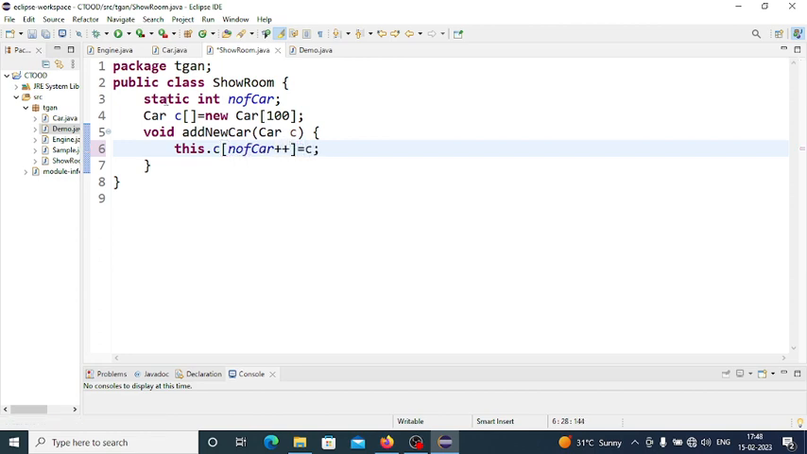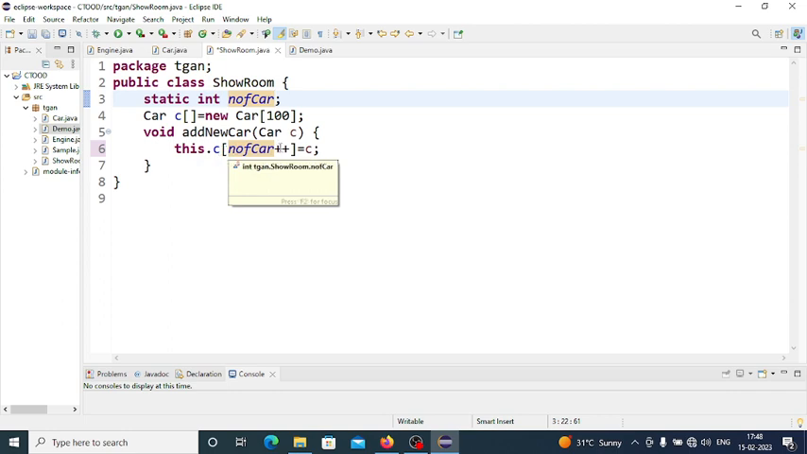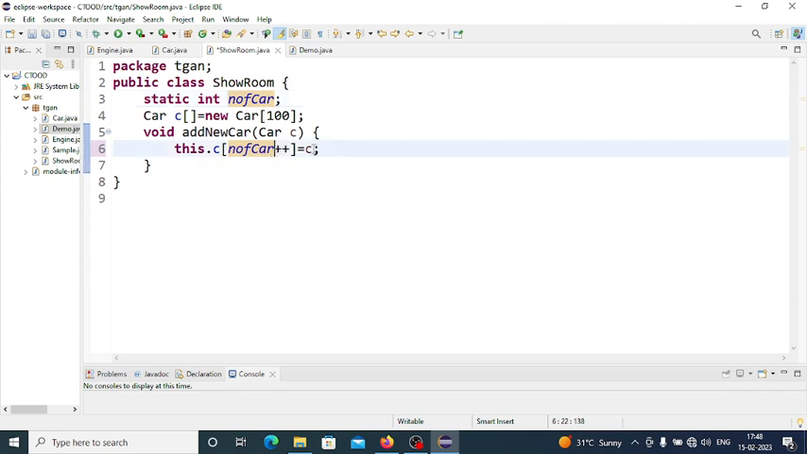See here, this is a static variable, and the static variable's default value is 0. So I'm writing c dot c of 0. Initially the first value is 0, so at the 0th index I'm going to initialize the new car data. Then plus plus means next time it goes to plus 1 value. This is the next index.